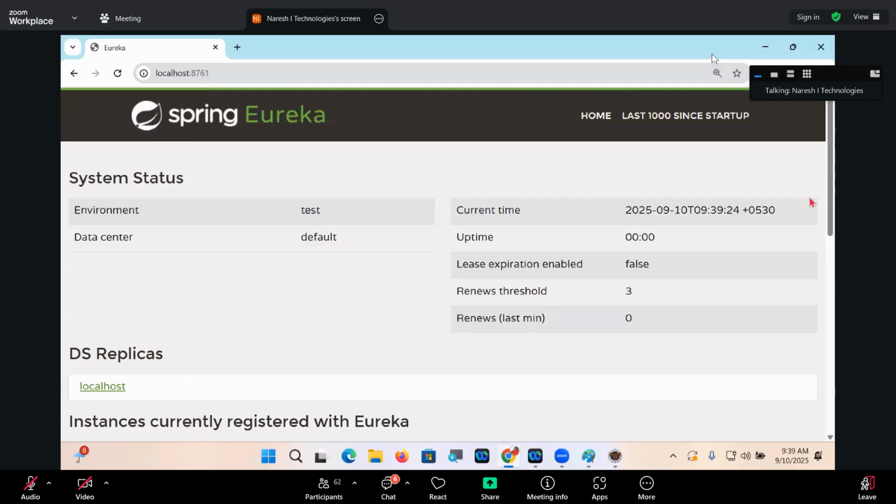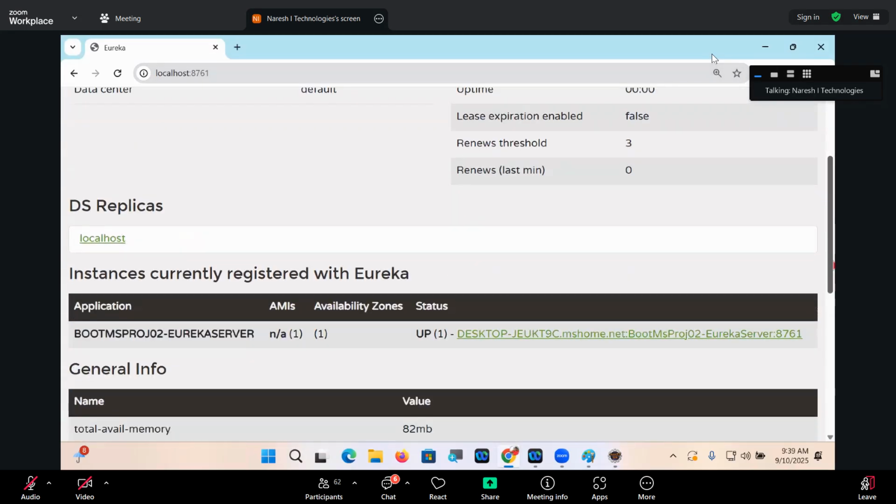8761. See, the Eureka server registered with the Eureka server. Is there any sense in that? The Eureka server registered with what? Eureka server. Are you getting my point?